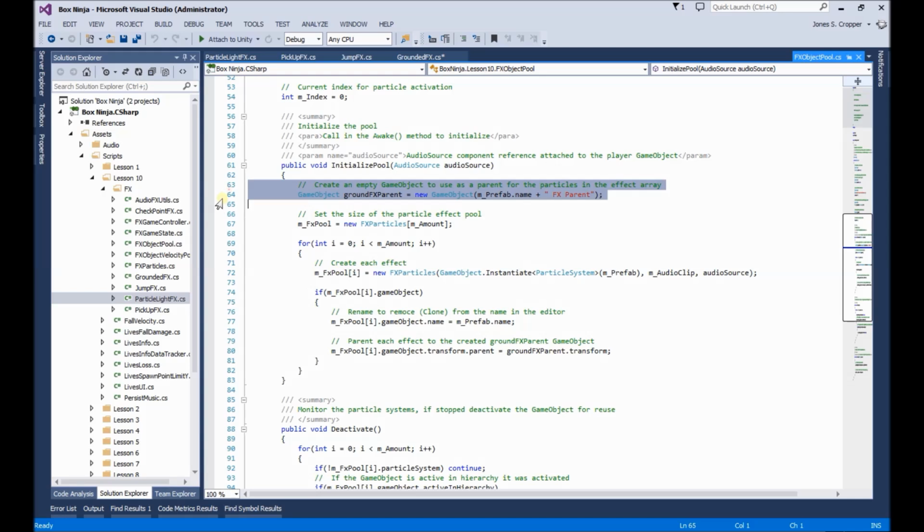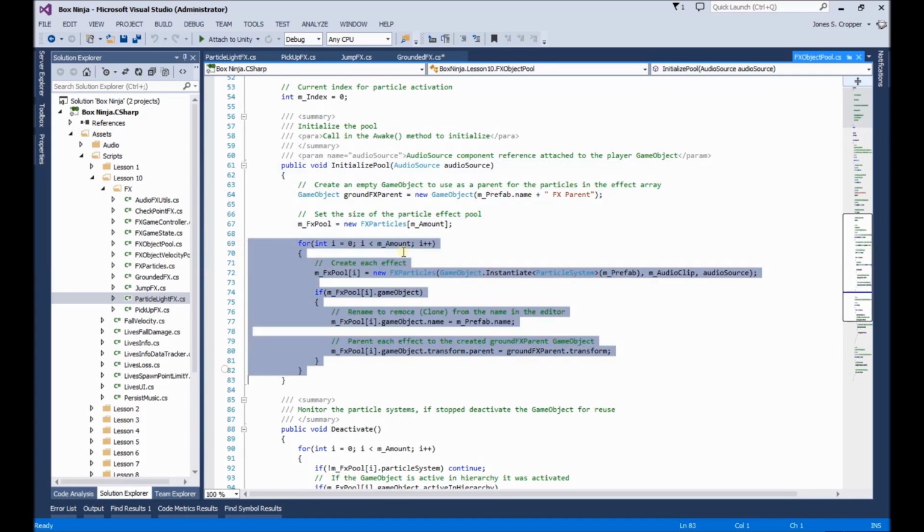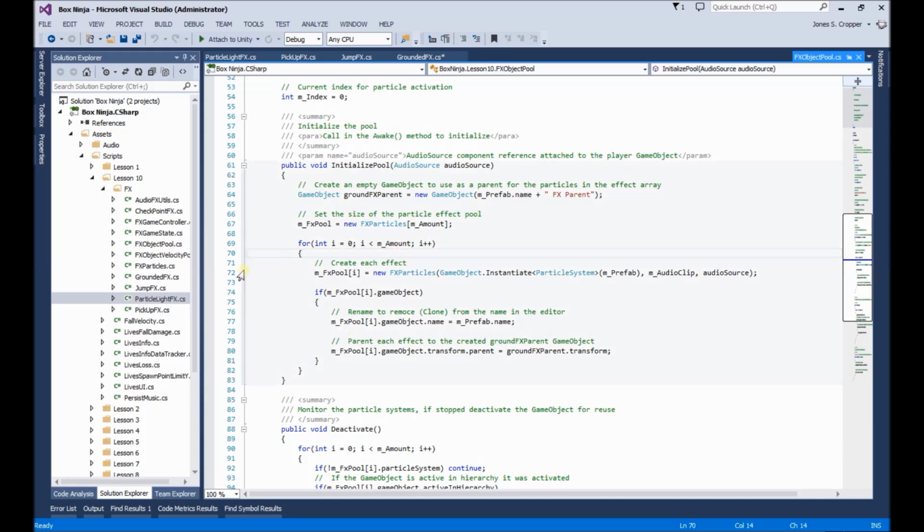So initializing our pool will create an object to store all the effects in. We create a pool for our particles, the size that we need, however many we want to store in our pool, and we loop through the amount and we create one for each. So we create a new particle, we instantiate the prefab coming in, we give it the audio source and the audio clip.